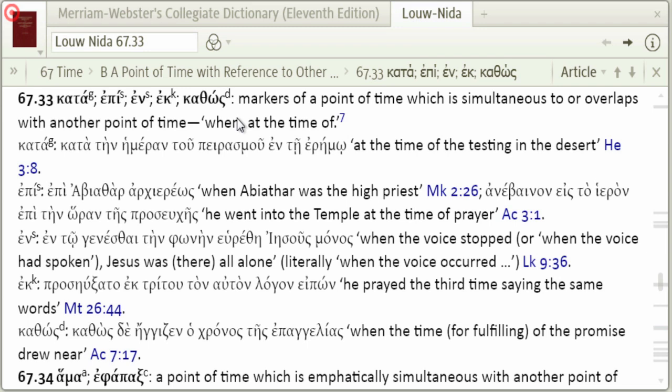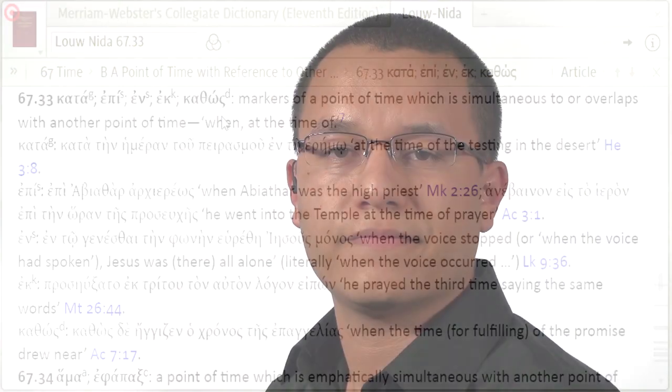While you want to make sure that you understand maybe the subtle distinctions between prepositions, you want to make sure that you don't construct a whole doctrine that hangs on those little subtle differences. You want to make sure you're not reading into the prepositions more than actually what's there.